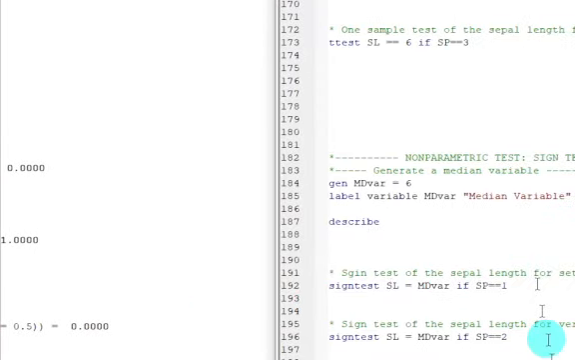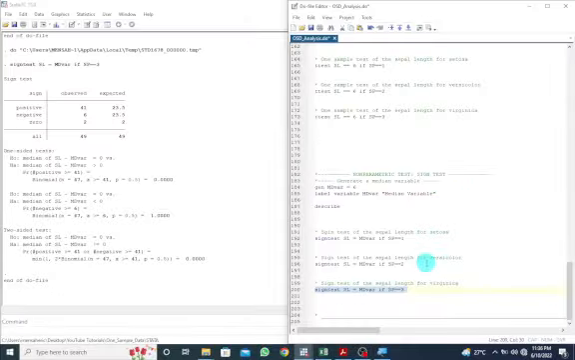So this is basically how to conduct a detailed statistical analysis for one sample data in Stata.